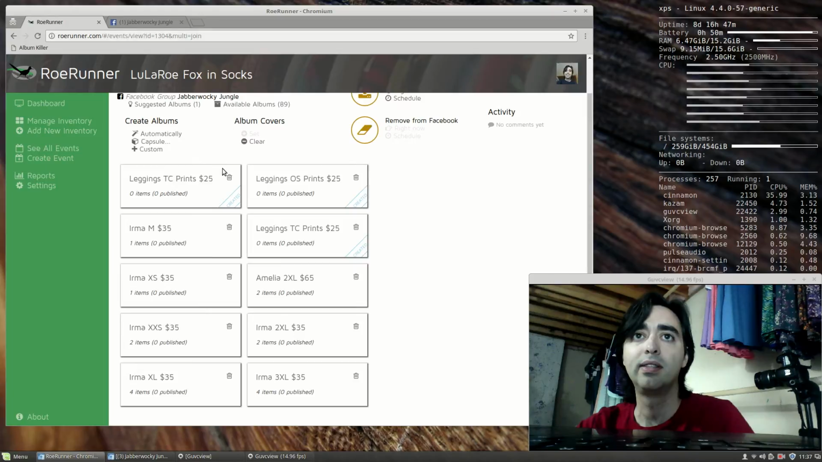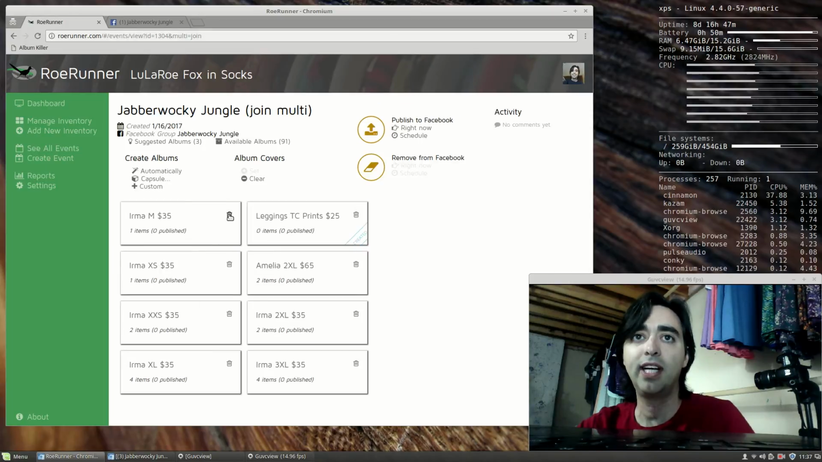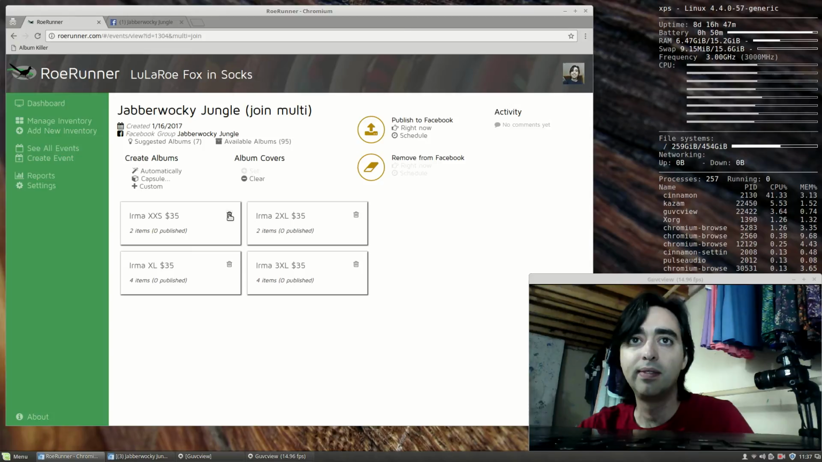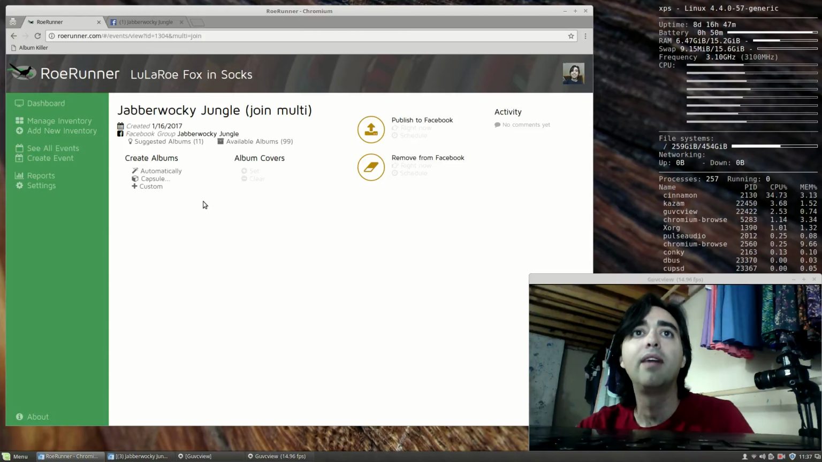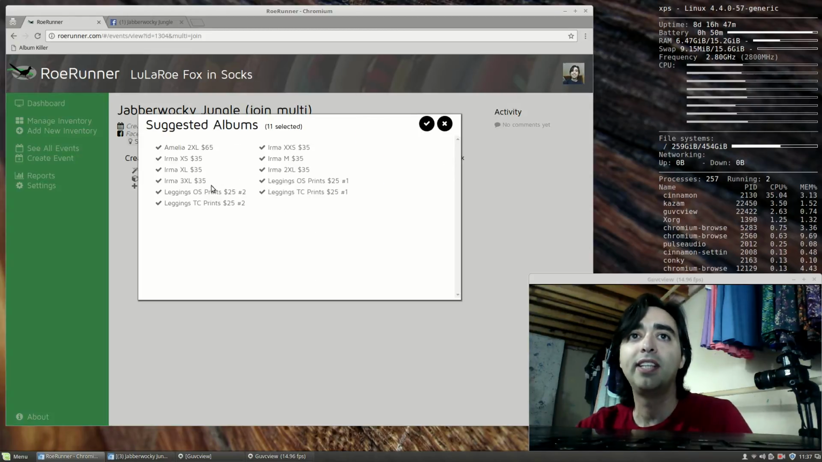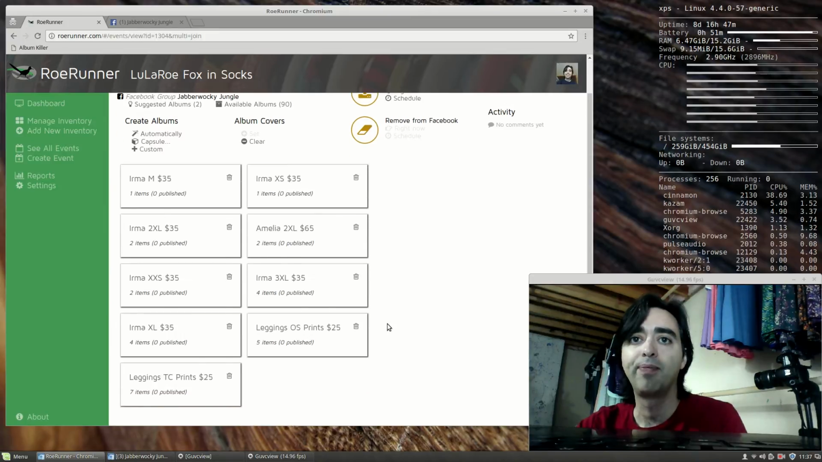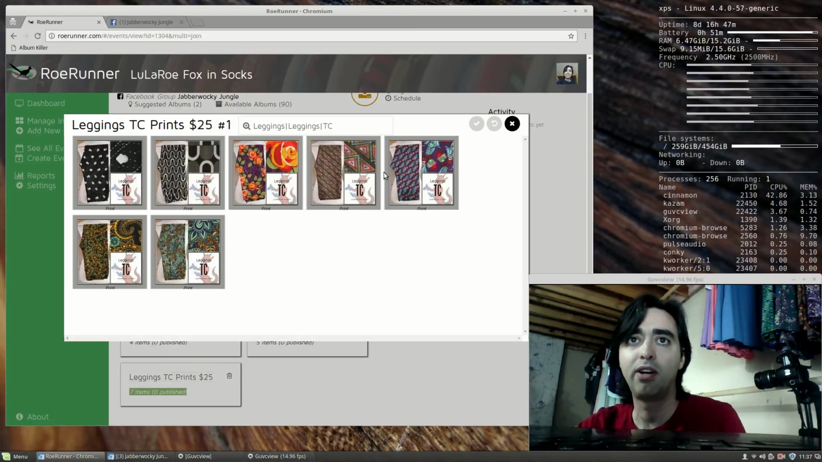But instead, I'll just delete these. If I start over and I say I want to remove OS number 1 and TC number 2, now I have one album for OS prints and one album for TC prints. When I click OK, they get automatically populated because there was only one place for them to go, and they're all ready.